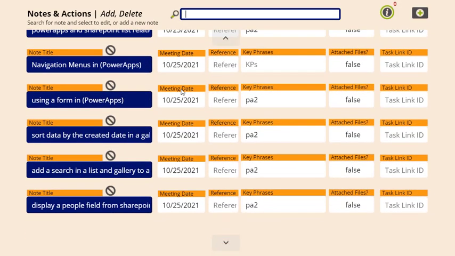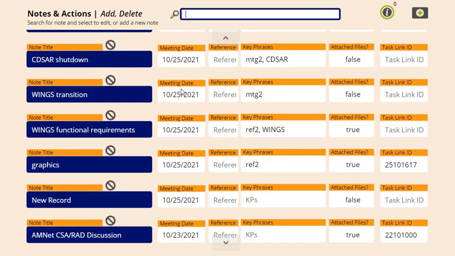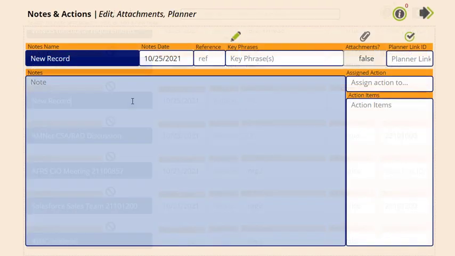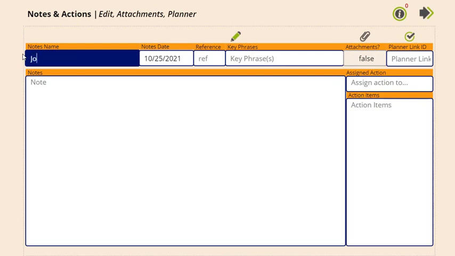And I'm still looking for that new record. That's why I searched for it, because I happen to know. And it is right there, new record. So here, let's just say I want to name this record Joe Snuffy.